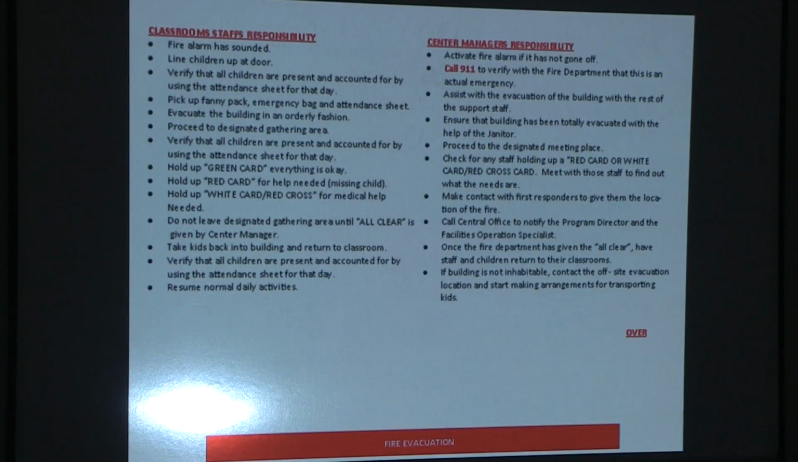You do not leave the designated gathering area until the all clear is given by the center manager or his or her designee. You'll take the kids back into the building, return to the classroom, and again you will verify that all children are present and accounted for using the attendance sheet for that day, and then resume normal activities.